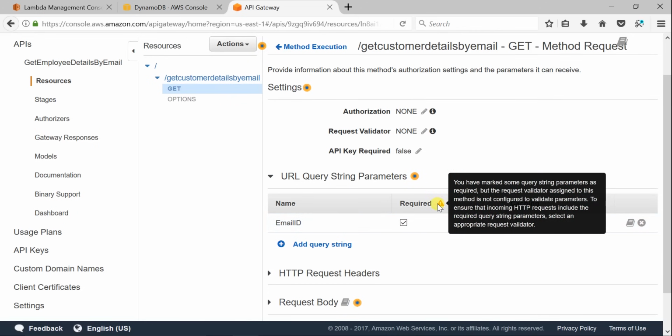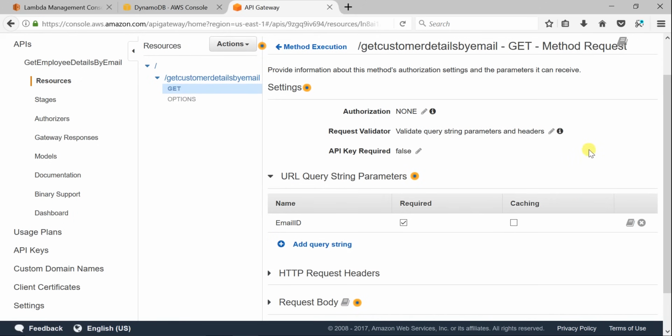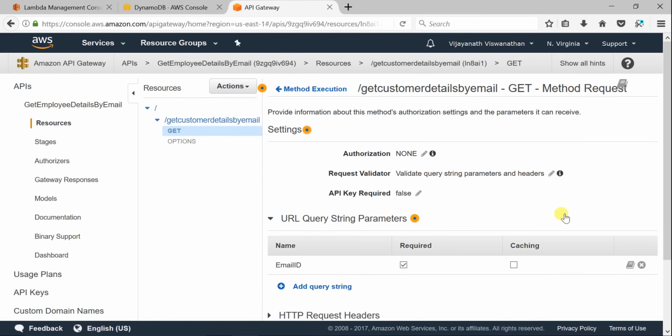It means basically we have marked some query string parameters as required, but the request validator assigned to this method is not configured to validate parameters. To ensure that incoming HTTP requests include the required query string parameters, select an appropriate request validator. Basically, all we need to do is, in this request validator, select validate query string parameters and headers. Right, so now when somebody tries to access this API without a query string parameter, they will get an error back.